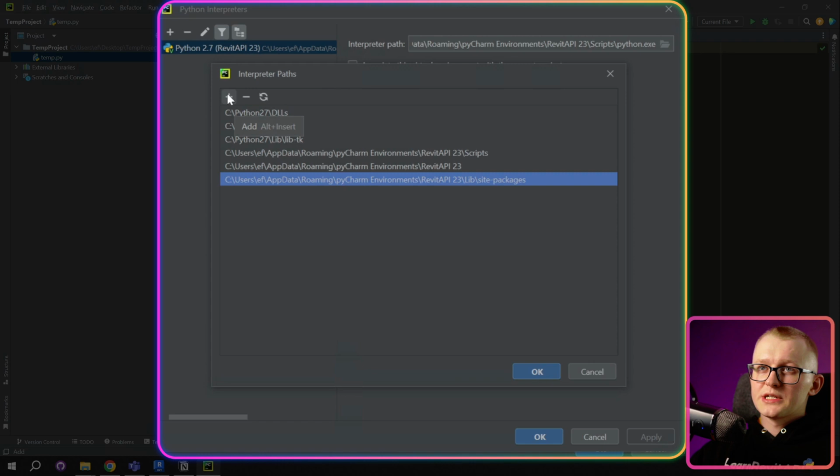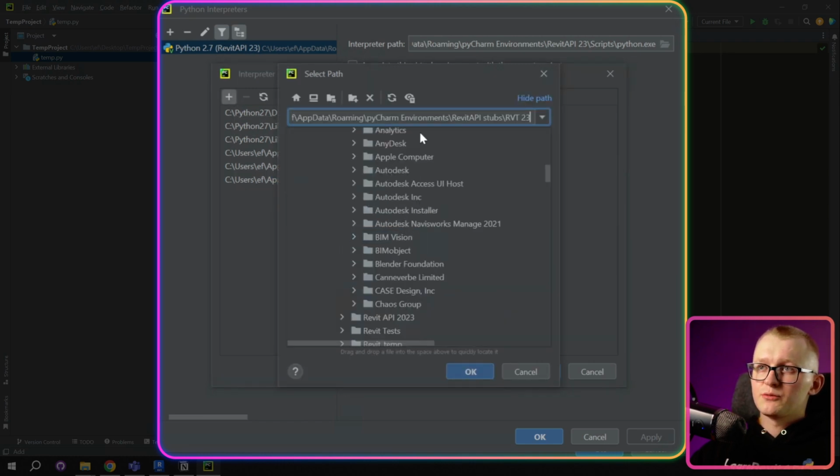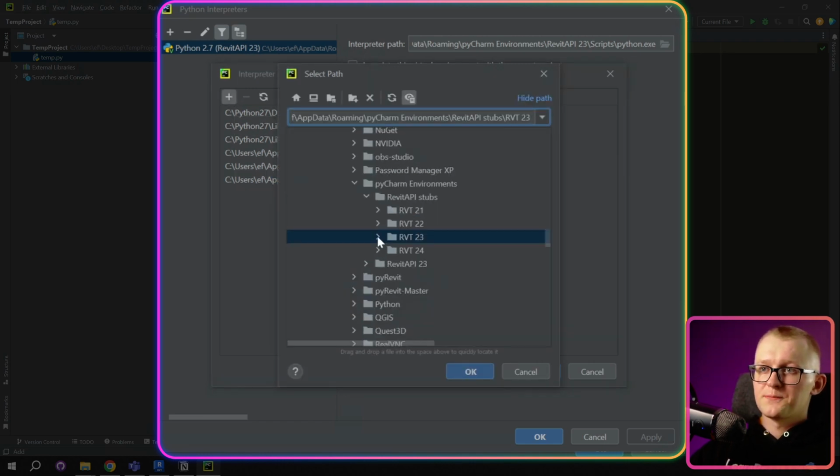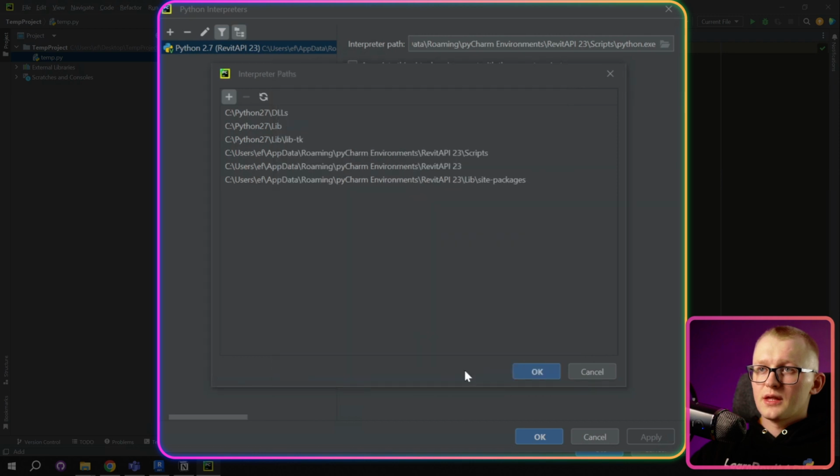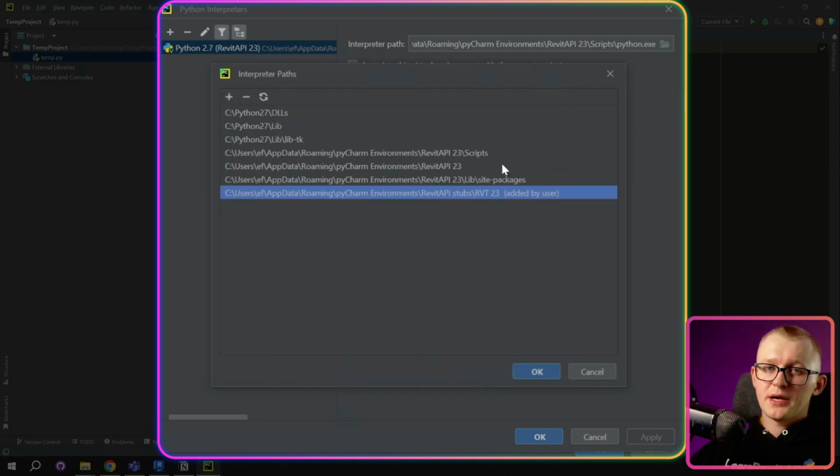So now we need to click on this plus sign, and then we can paste here the path that we copied for our Revit API Stubs. If I open it, you can see inside of this folder there's Autodesk and pyRevit Labs. So click on OK. And now this is supposed to give us the Revit API autocomplete.